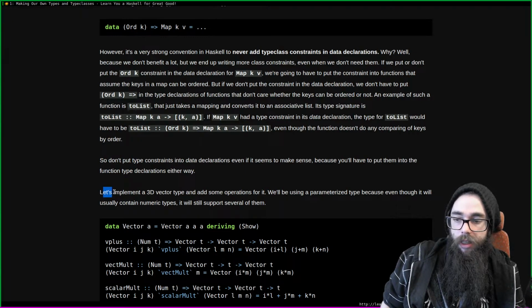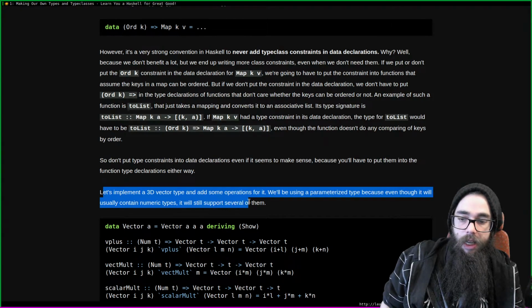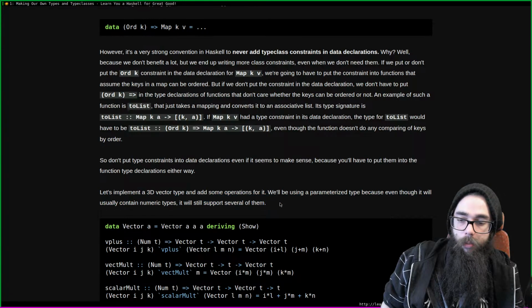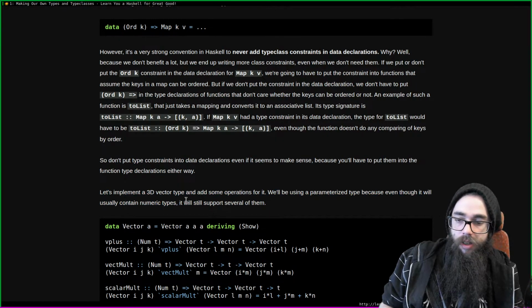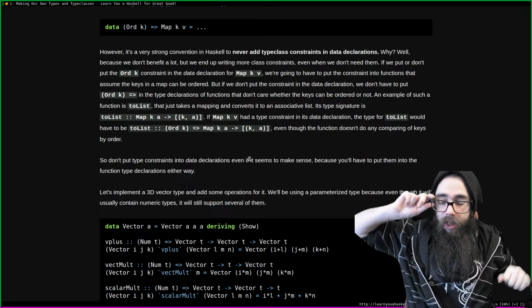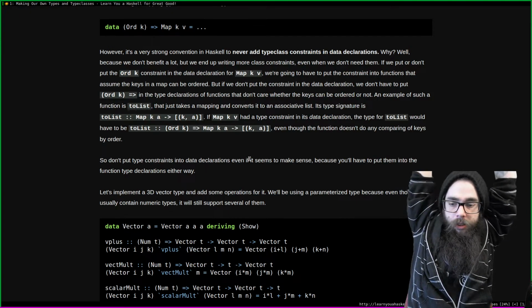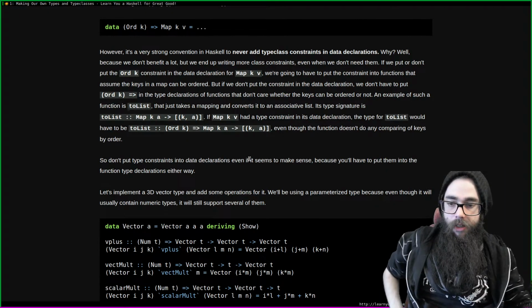Yeah. Let's implement a 3D vector type and add some operations for it. We'll be using a parameterized type because even though it will usually contain numeric types, it will still support several of them. Wait, several of what? Oh, it doesn't have to support numeric types? Wait, why not? Why wouldn't we want always numeric types?